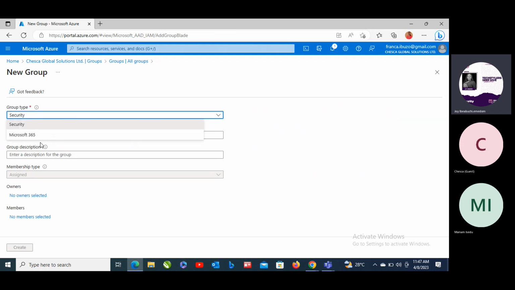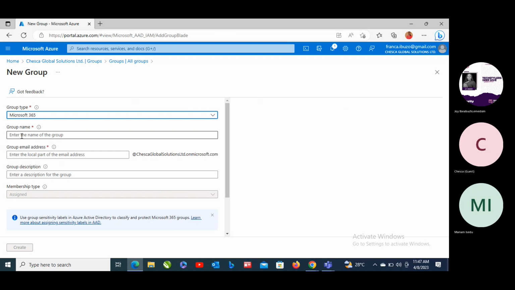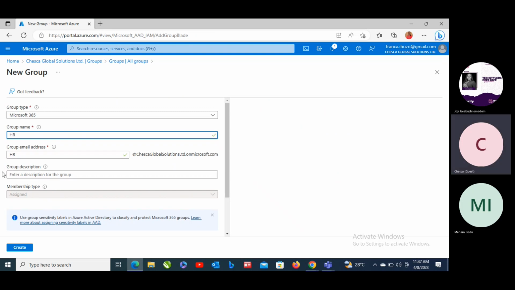If you select the group type, exactly. You can call it any name, like I said. Naming convention is always based on an organization's nomenclature. It has nothing to do with you. Is it okay to just call it HR? Yes. Okay, so here I can say human resources.